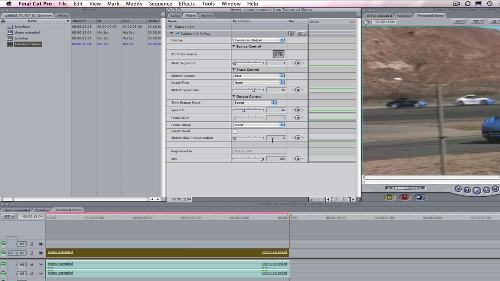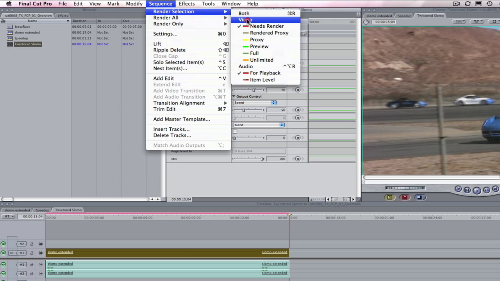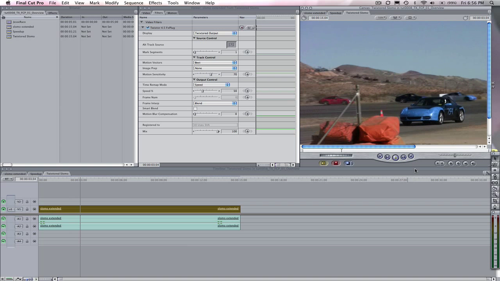Just a side note, Twixtor doesn't retime the audio on your clip. That will have to be done separately and in another lesson. We can go ahead and render the sequence. Now, let's play back the result.